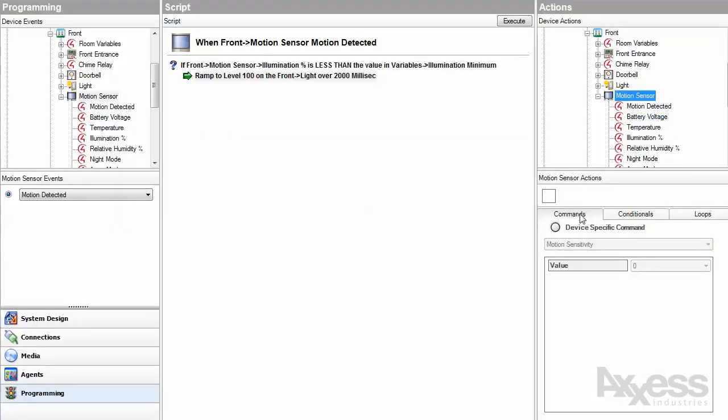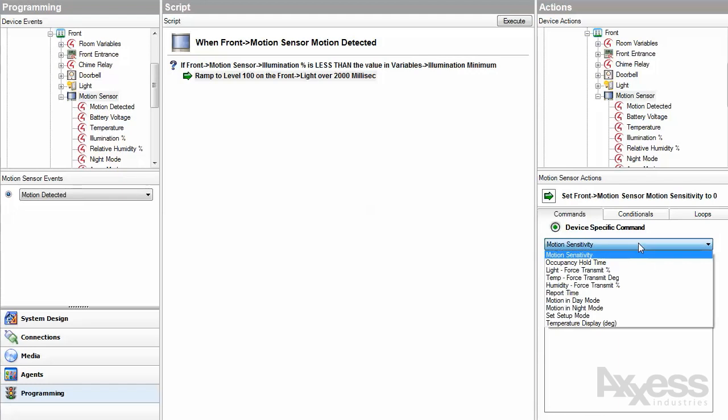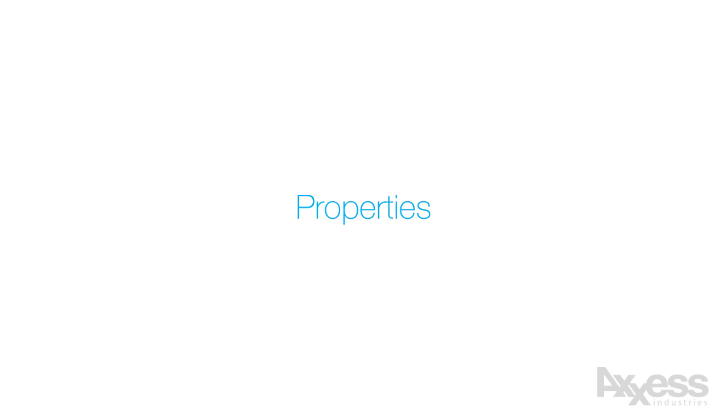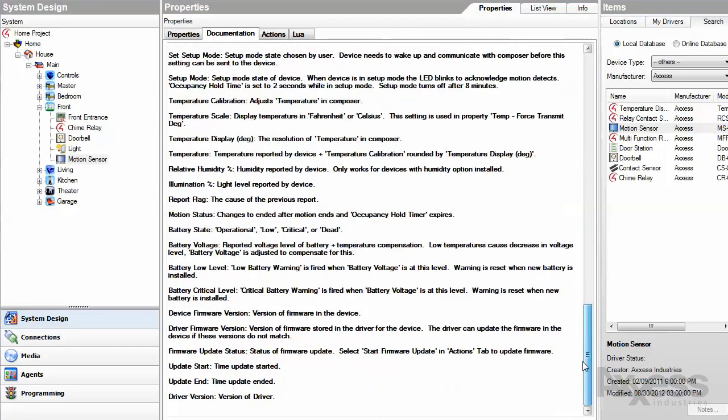There are a variety of properties that can be adjusted using the commands in programming actions: motion sensitivity, occupancy hold time, force transmit levels of light, temperature, and humidity, report time, motion in day or night mode, setup mode, and definition of the displayed temperature. A description for each property can be found in the documentation tab.